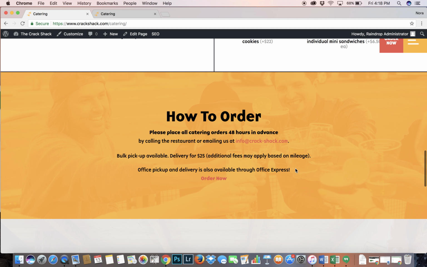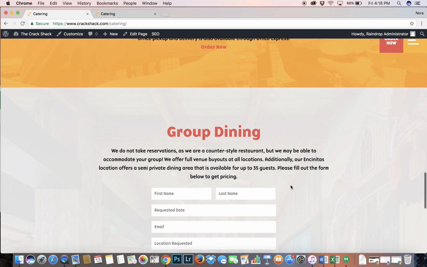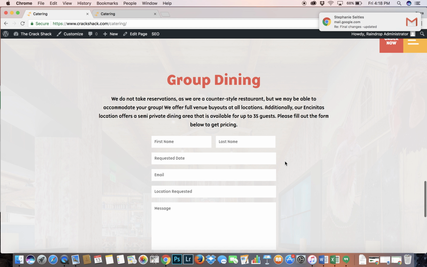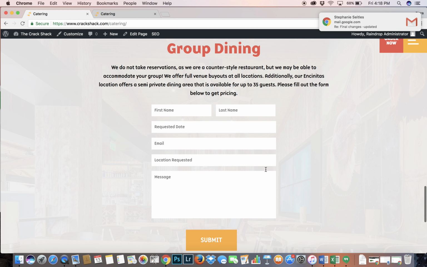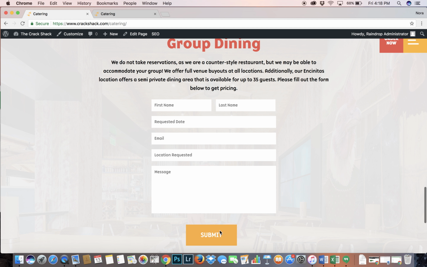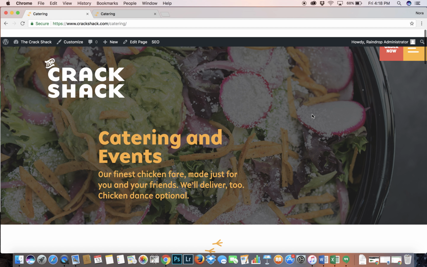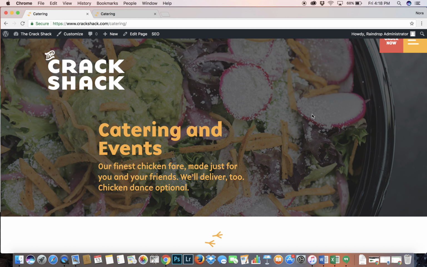We're going to cover this orange how to order section, as well as this group dining area that has a form for visitors to submit. So if we are already logged into our admin dashboard, let's hit this edit page button up here.